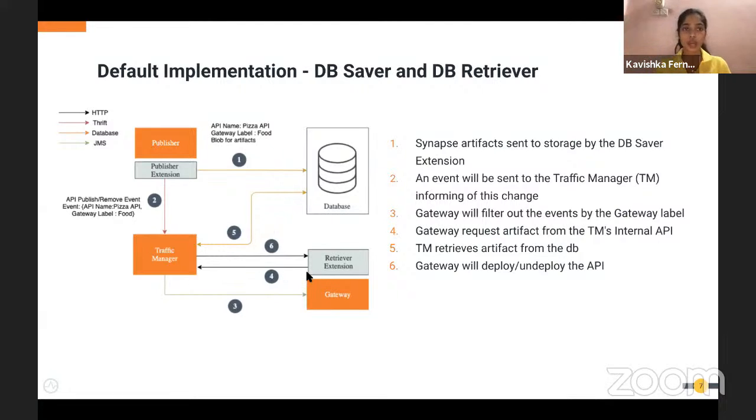So this is the scenario that happens in the flow of the inbuilt artifact synchronization. The publisher publishes the artifact to the storage, and then the publisher in return gives an event to the traffic manager. The gateway filters the event based on the gateway label and requests the artifact, and the traffic manager retrieves the artifact and provides it to the gateway, which in return deploys the API.